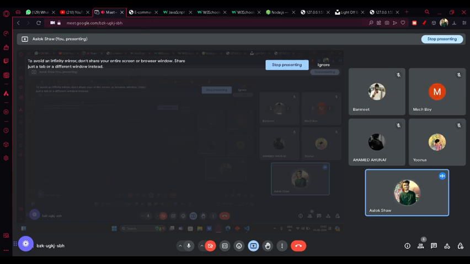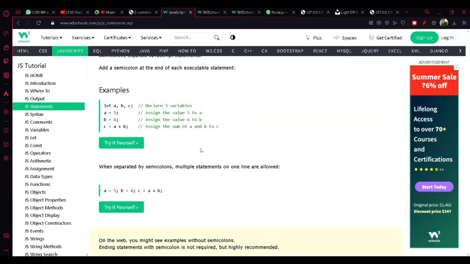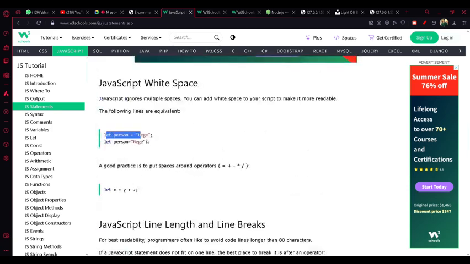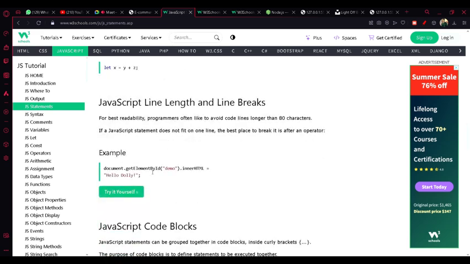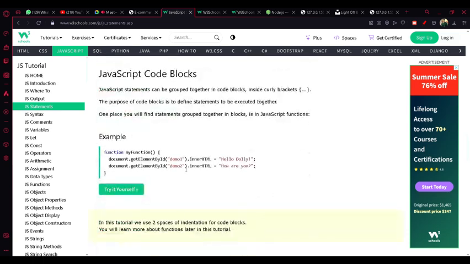Okay, next we are talking about this. You can see let person. This is also an example, let person hege. If you want to change the inner HTML, this is the same. We have done it.